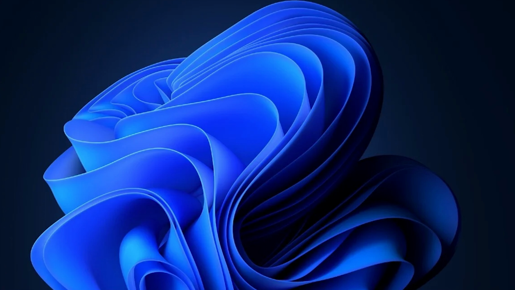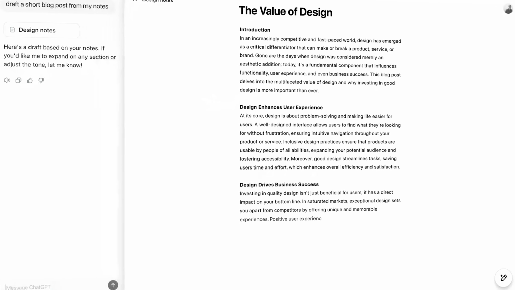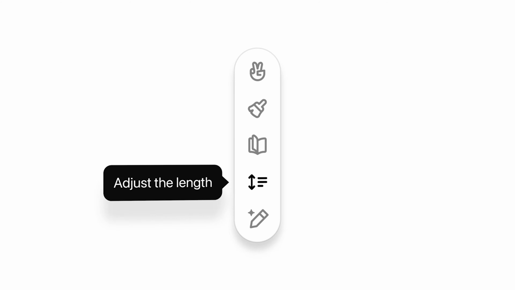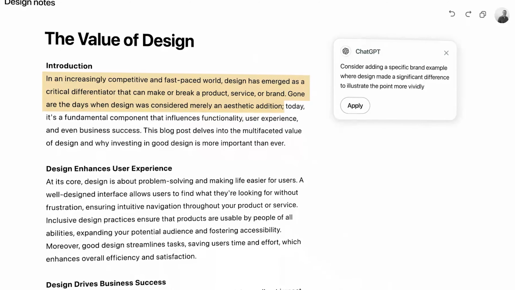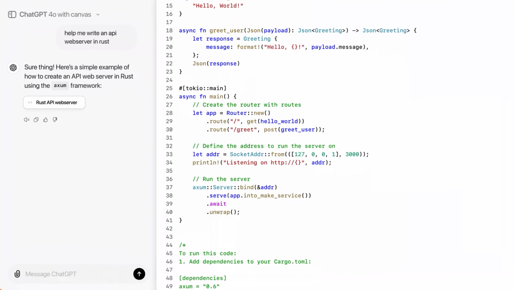In this video, we are diving into ChatGPT 4.0 with Canvas and we're going to explore all its new features that just dropped. So what is Canvas all about? Well, Canvas is a new interface designed to level up how you work with ChatGPT on writing and coding projects.